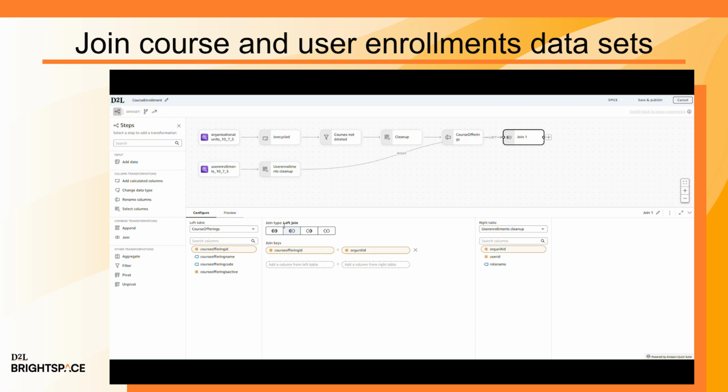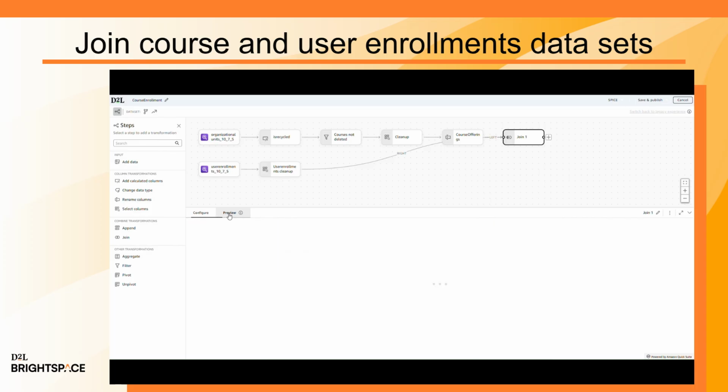Join type depends on your use case. In this scenario, select Left Join to retain all courses even if they have no enrollments. Confirm that all courses remain in the preview, including courses with no enrollment.